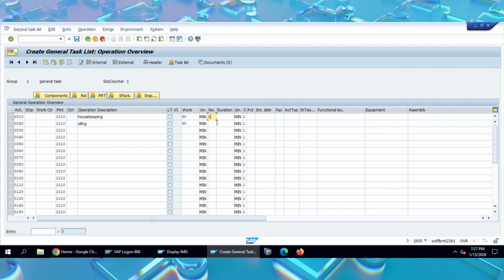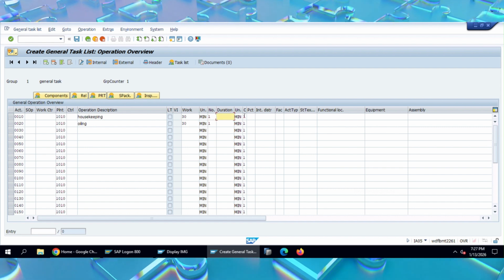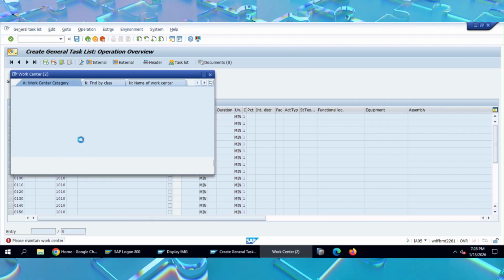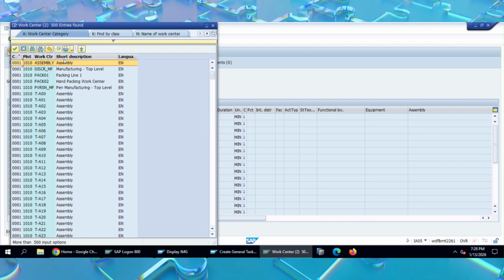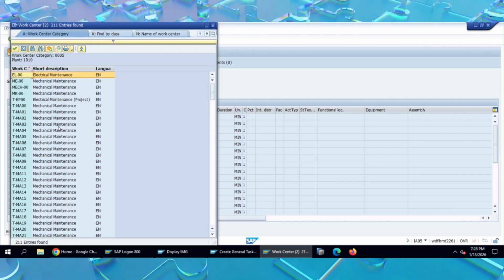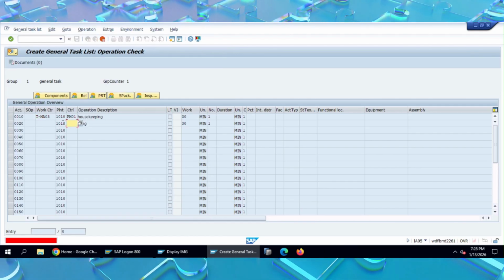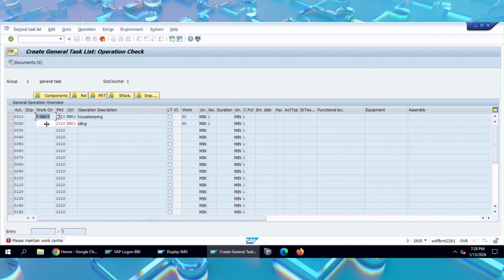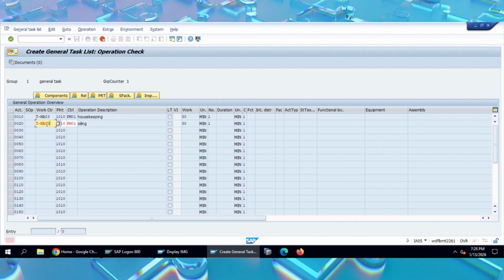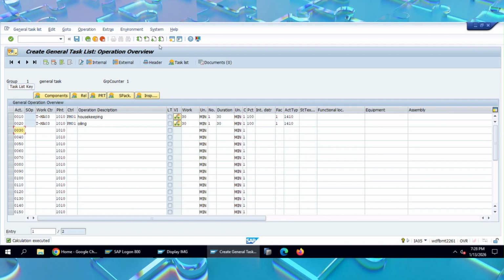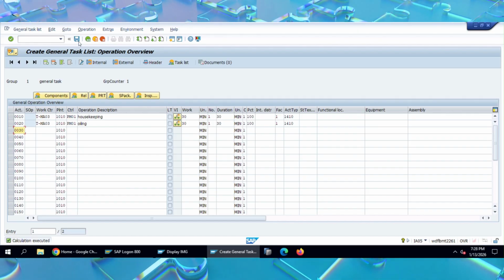PM01. So this is your work center. As I said, the control key we will see later on. So this is how you can create a general task list as well.